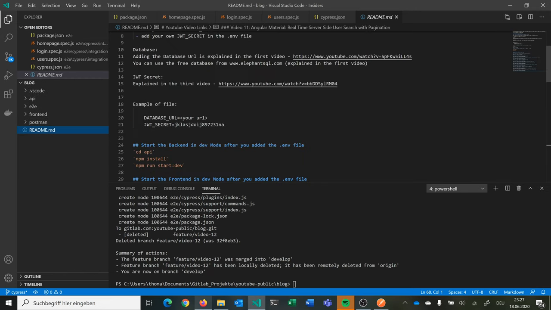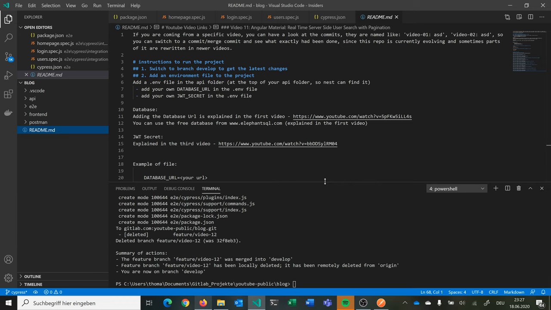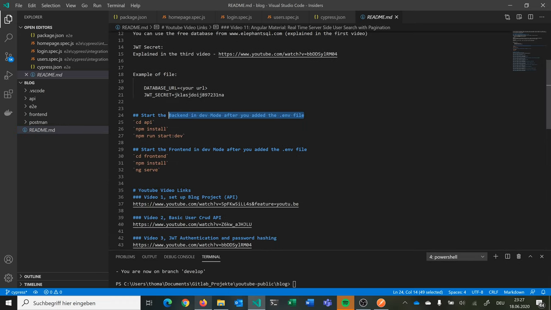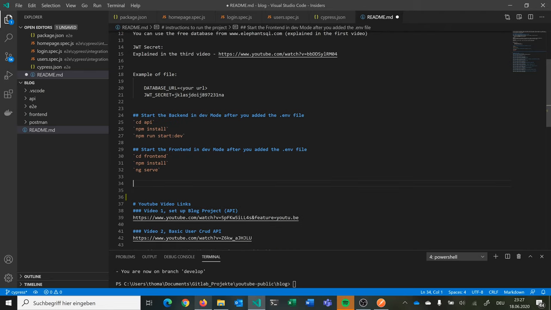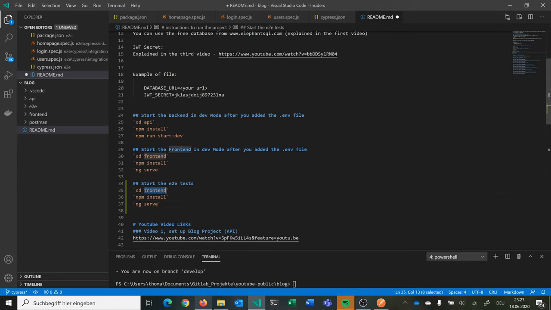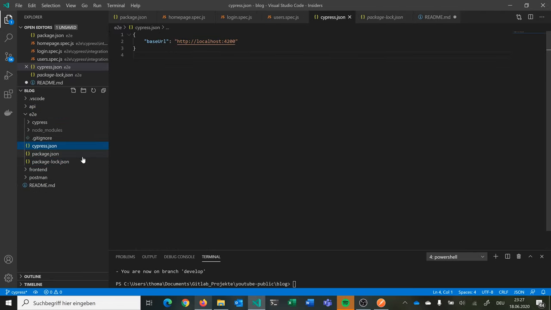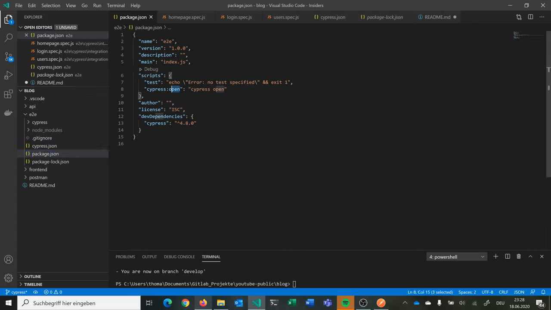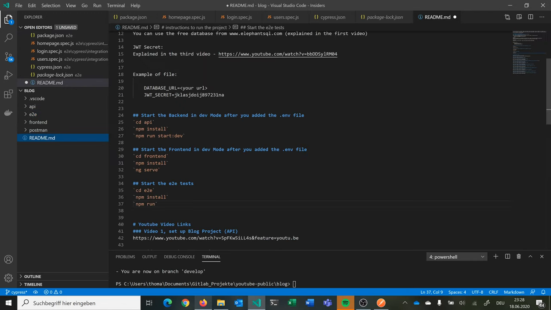And here we can add something into our README file. So we have here our commands for our backend and for our frontend. And so we can say here start the E2E tests. And so the first thing is the same. We go into our E2E folder. We can npm install it. And then we can npm run and we can look up how we named it. So in our package.json, we said npm run, and then we go for cypress open. And this is how you can start your E2E tests.